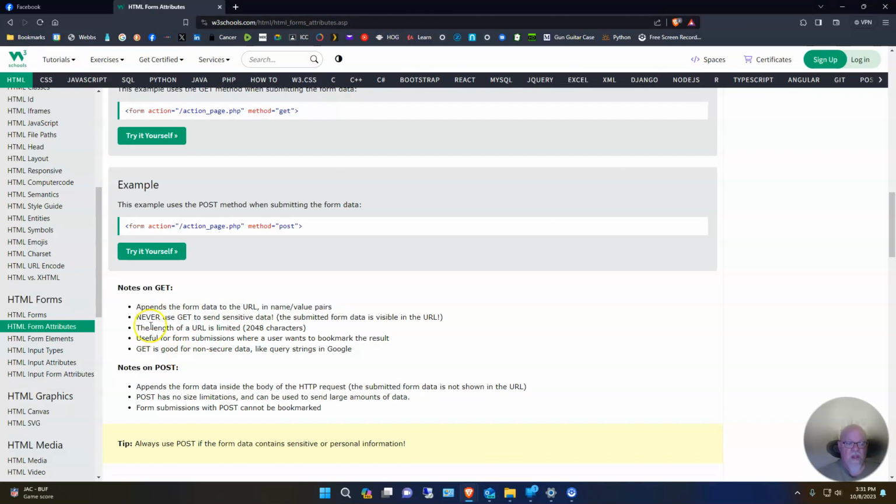Well, it says a get appends the form data to the URL, as we just saw, so it puts it right in the URL of the address. Never use get to send sensitive data, like I just said. The length of the URL is limited to 2,048 characters. Useful for form submissions where the user wants to bookmark the result. Get is good for non-secure data.